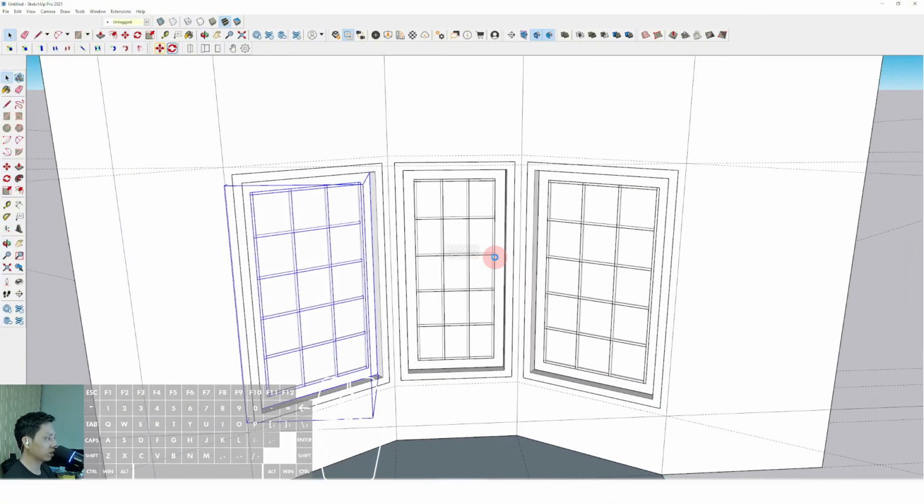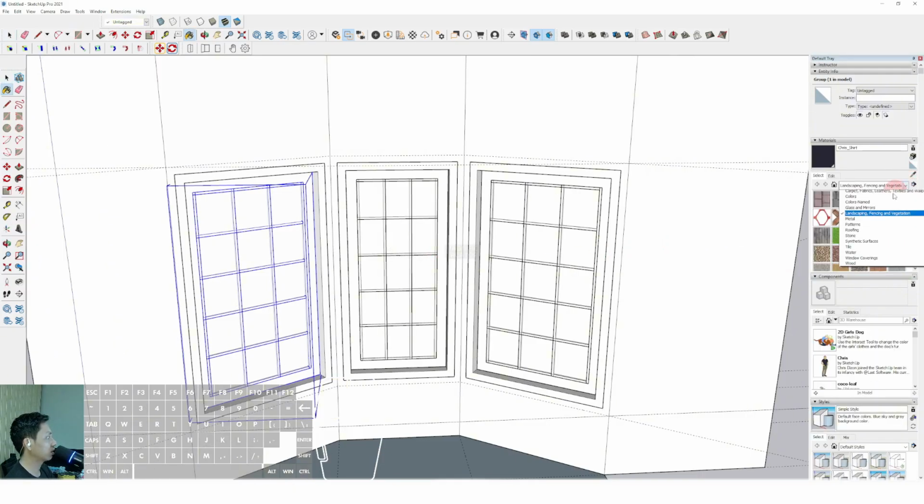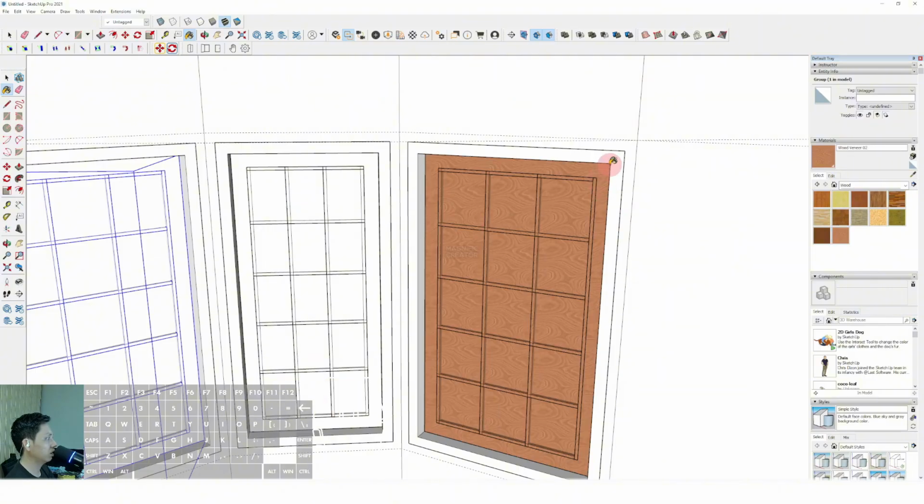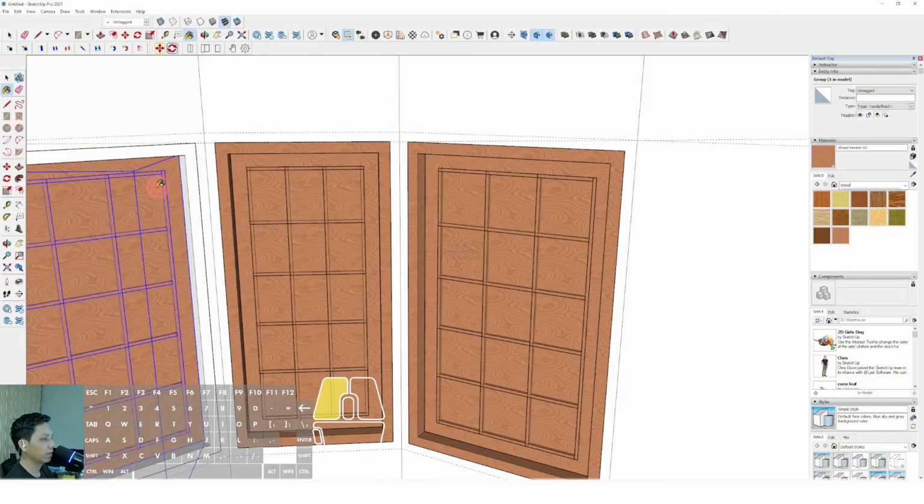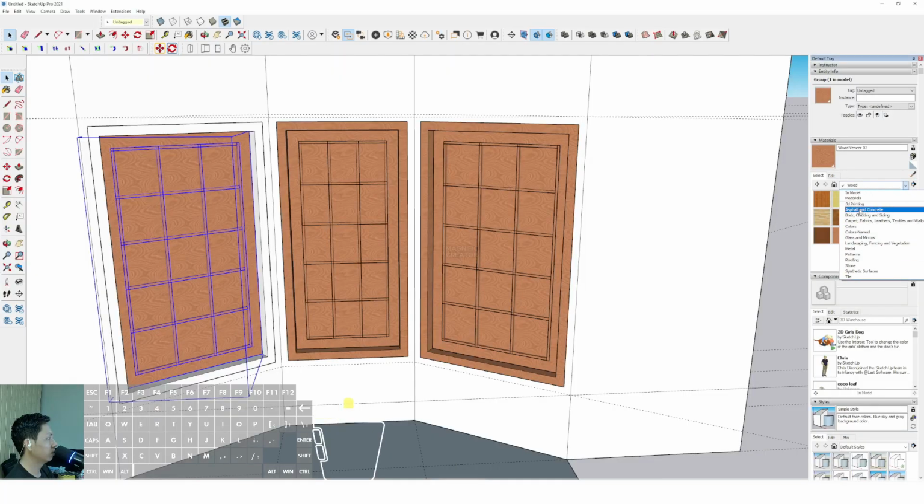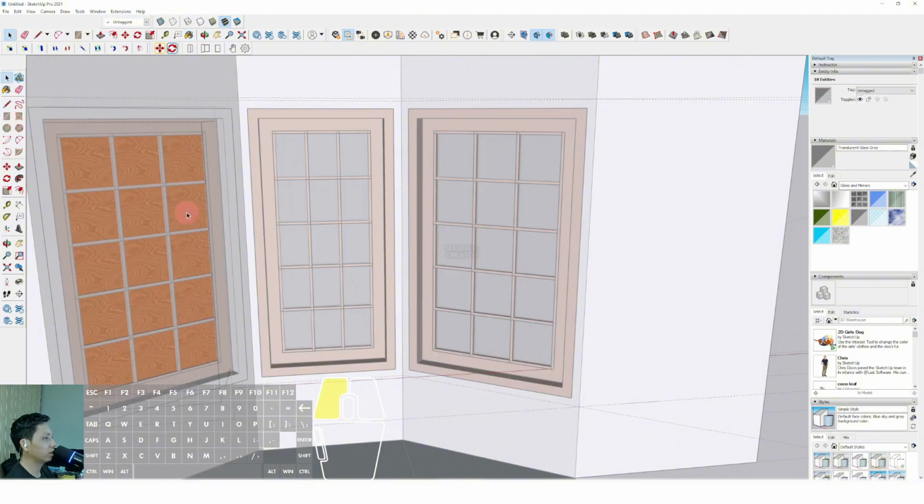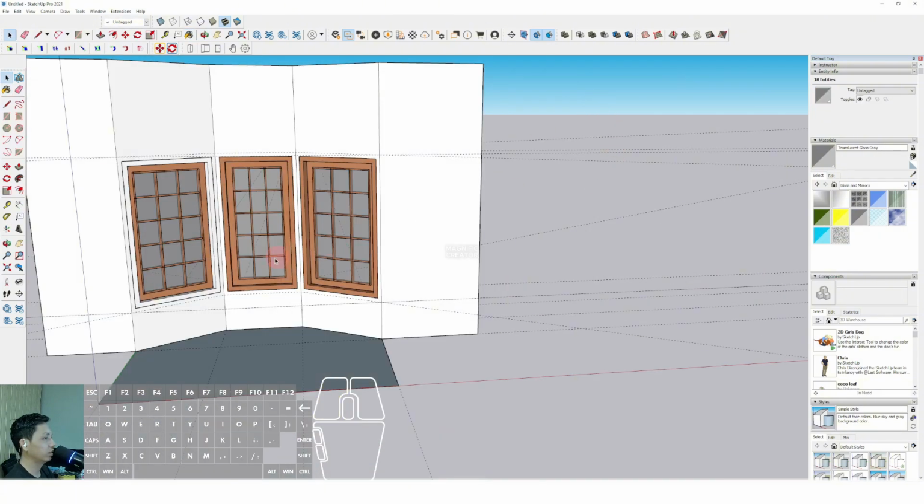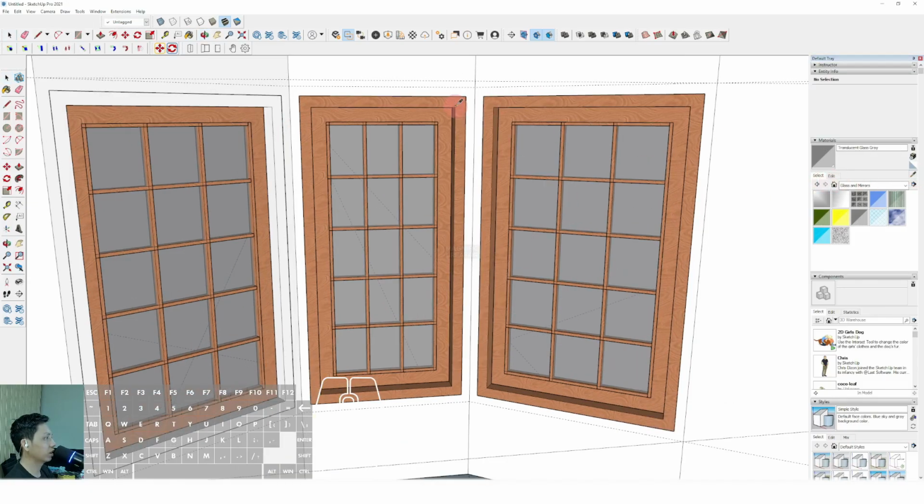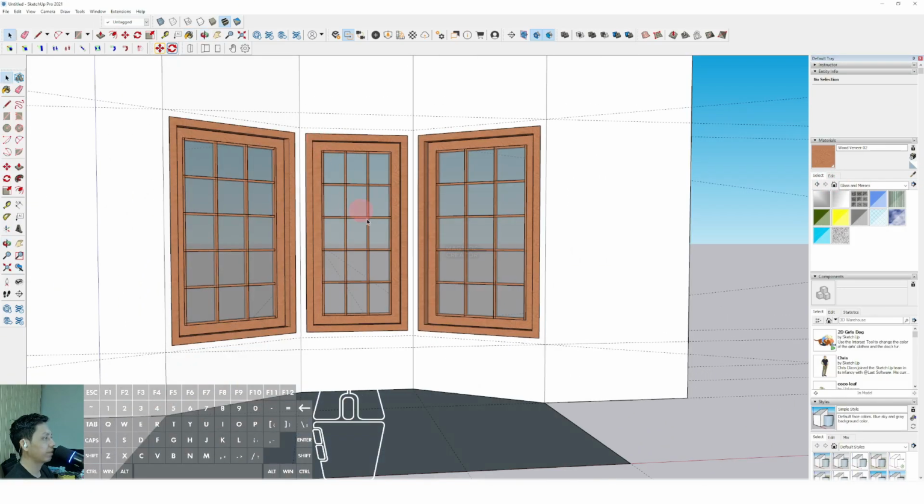Okay, and after that we can assign the materials using the wood materials in here. Okay, but we have to assign the glazing materials. Okay, this one, and also this one. Okay, we can assign the materials.